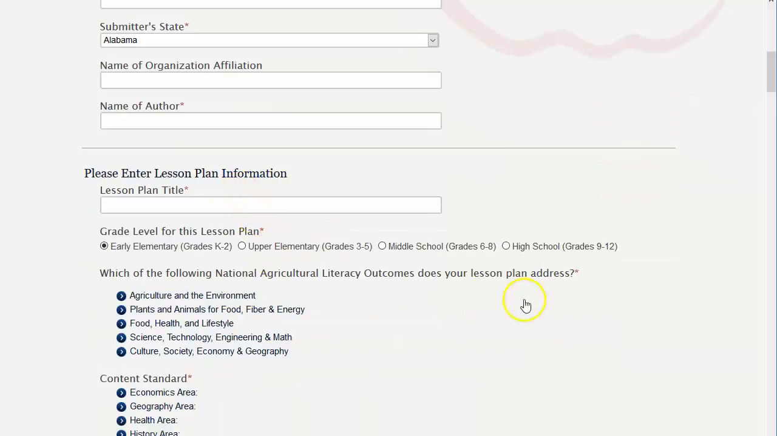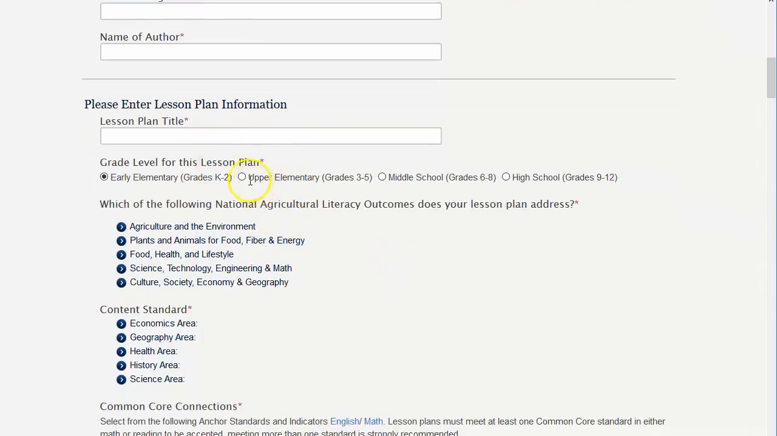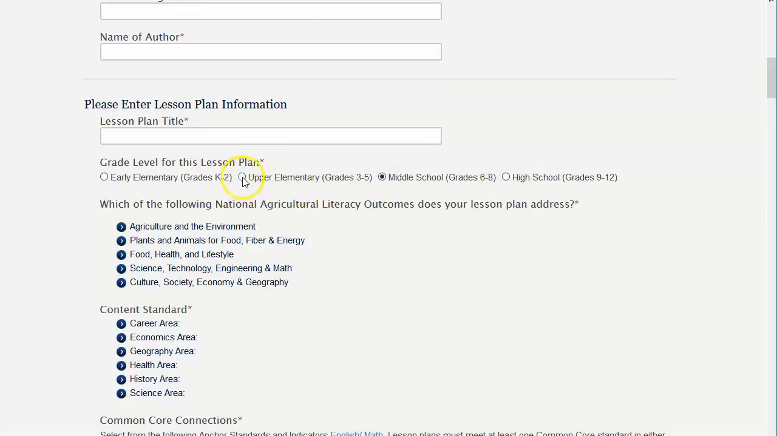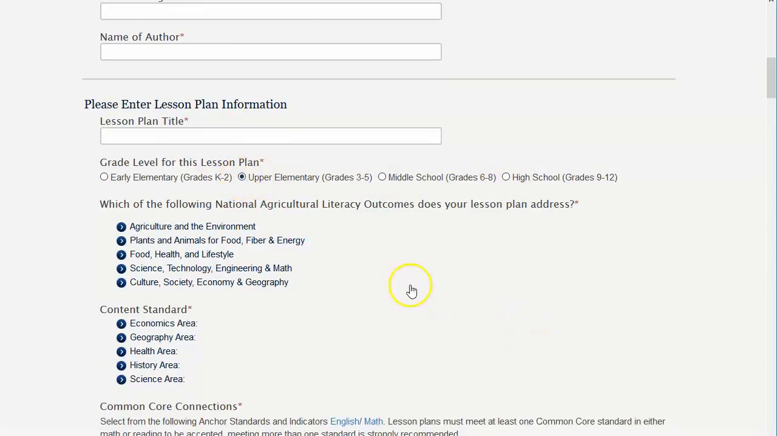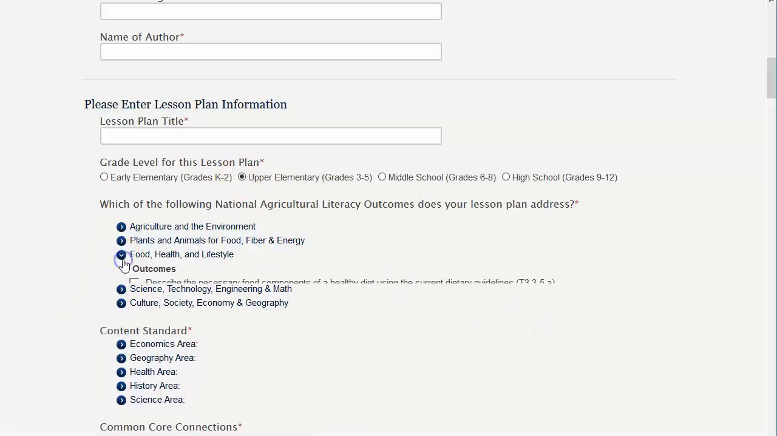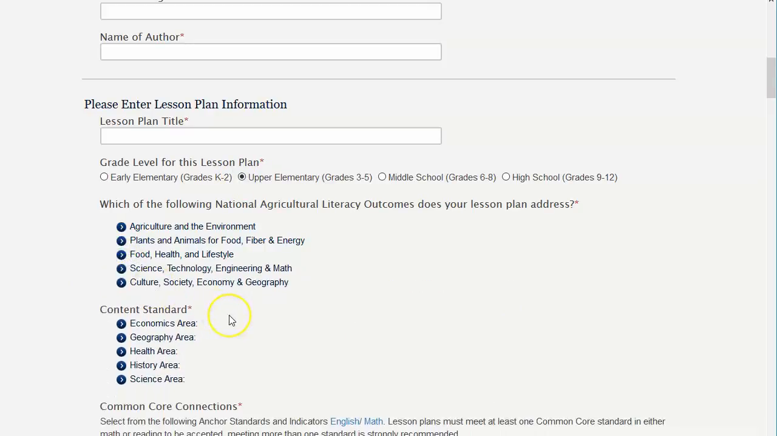So, lesson plan title, you will then select a grade level where this lesson goes, and you can actually only select one grade level. There's some reasons for this, and they're all related to the national standards and to the ag literacy outcomes. If you check all of these, you would be presented with a whole host. And keep in mind, these are grade levels that span various grades, so hopefully you can find some grade level that is applicable to your piece of instruction.